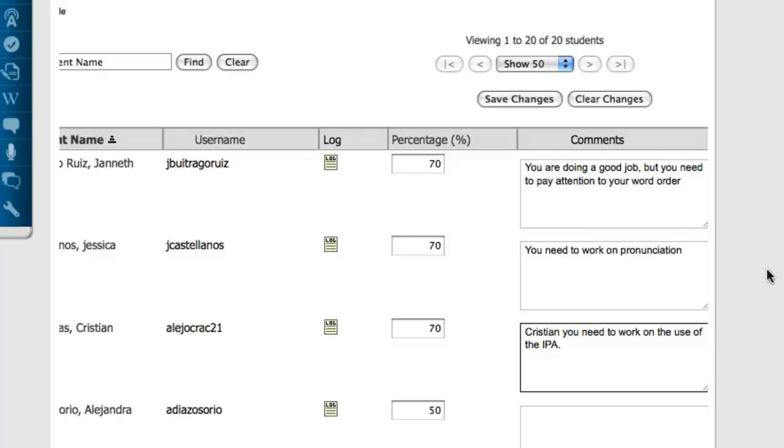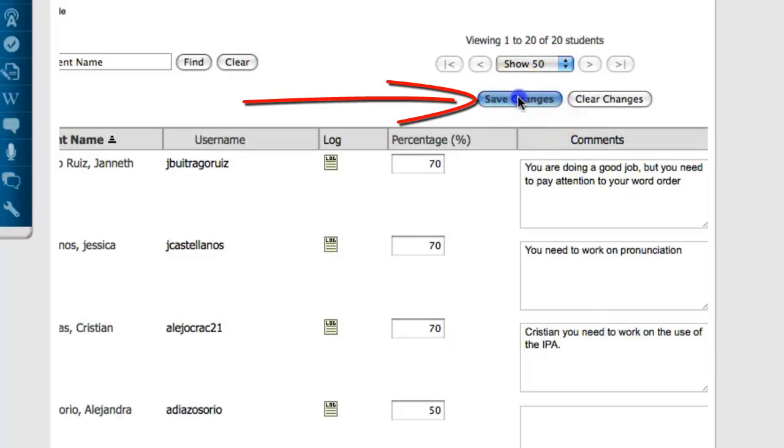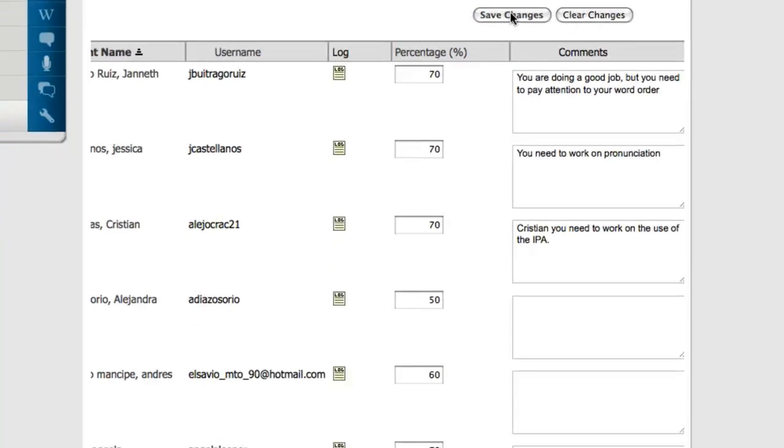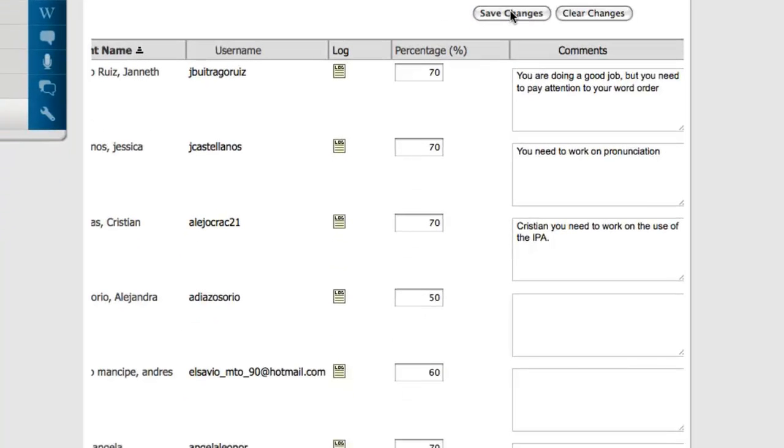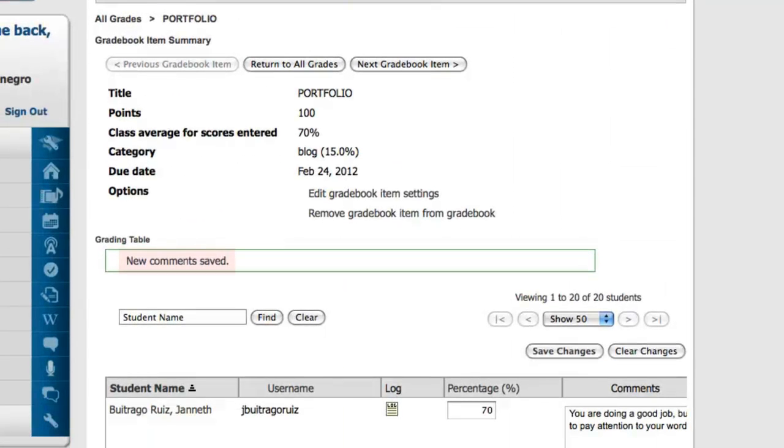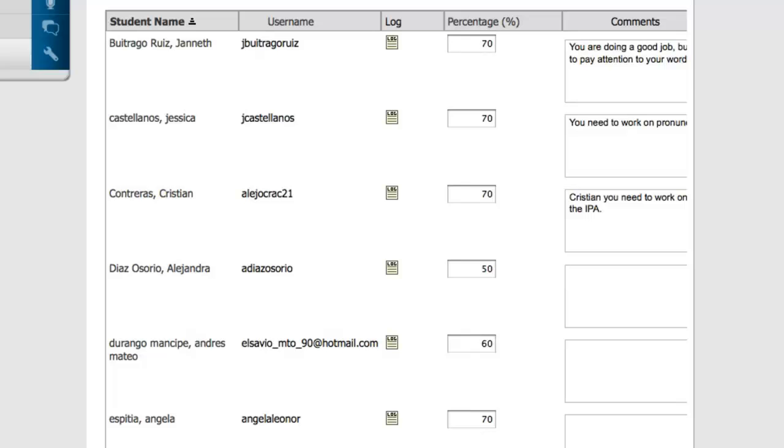Some teachers already have lots of comments ready, like in a Word document, so if you just cut and paste depending on the situation, that would be a suggestion. At the end, you just save changes, and the system will save your comments. And that's it. So here we have the new comments saved, and whenever students check their gradebook, they're going to see your comment.